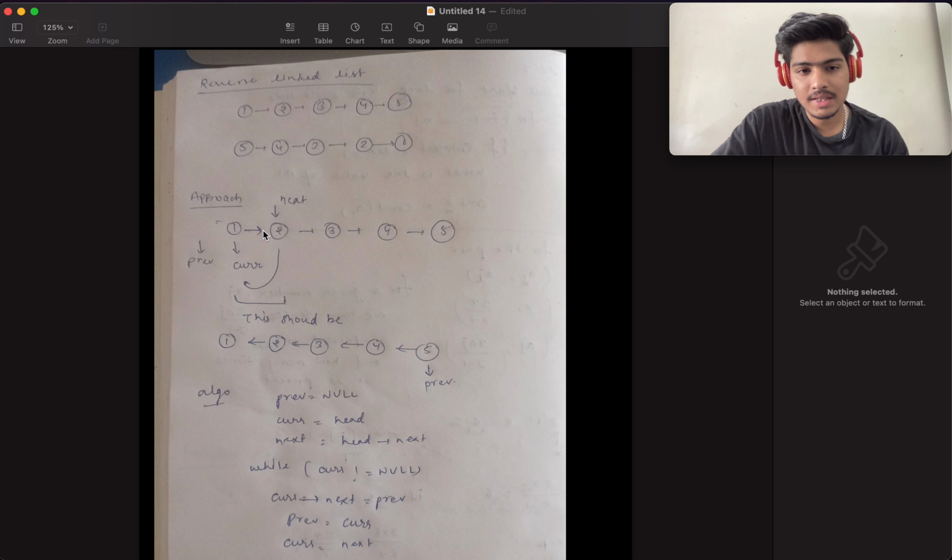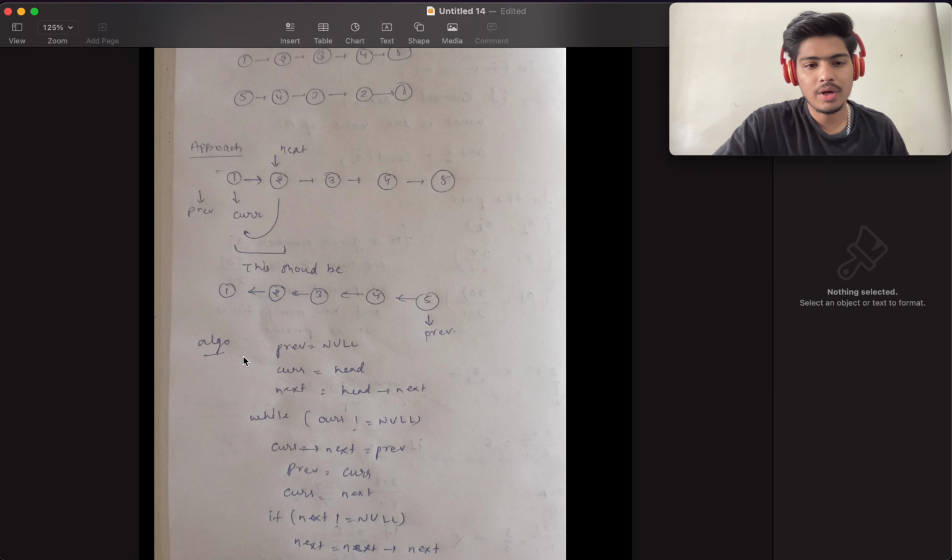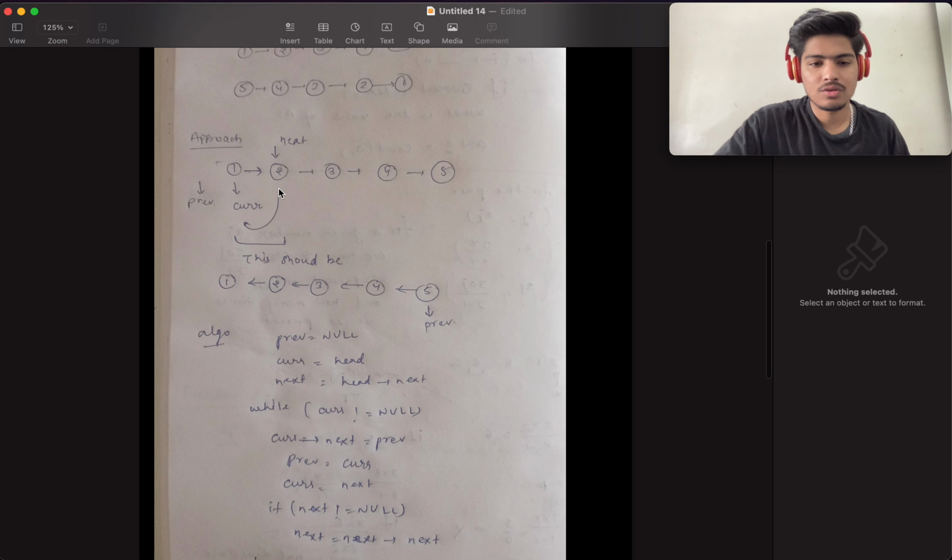So how will we change this direction? Current's next is showing this arrow. Current's next should point to previous, and previous should point to current, and current should point to next. Simply doing this. So the algorithm is: initially previous is null, current is head, and next is head's next. While current is not equal to null, we will use this loop.